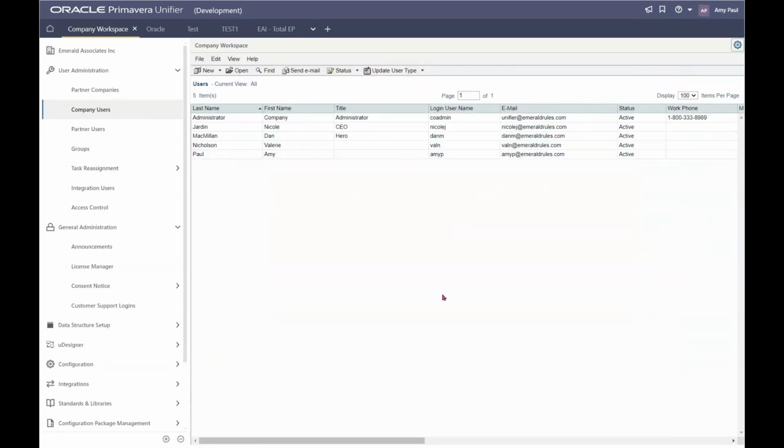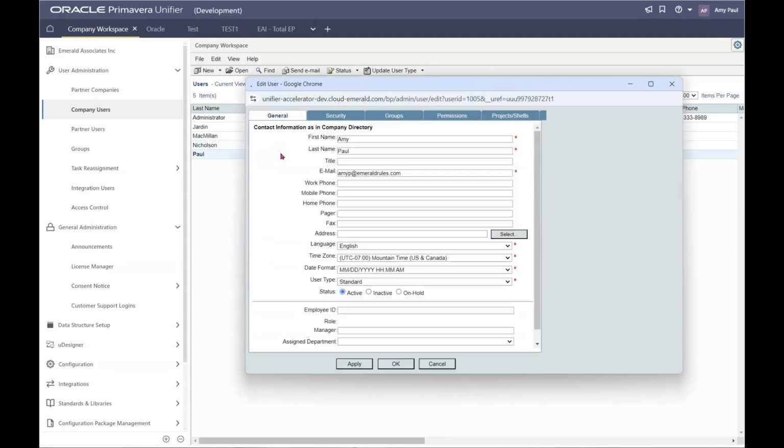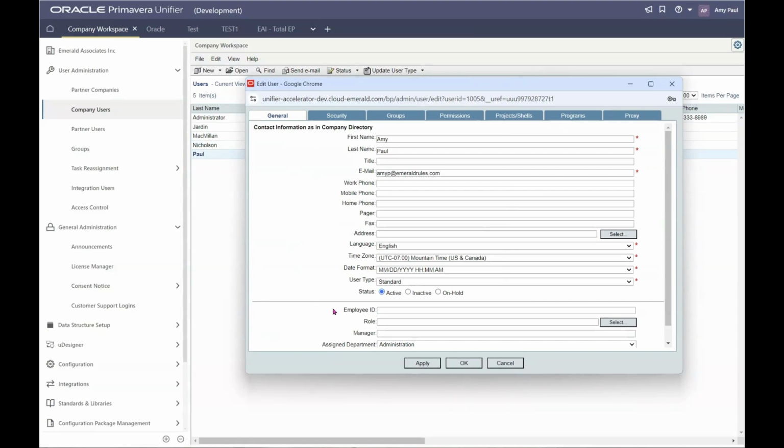And importantly, when you do create a new user, you won't be able to delete them fully. If you don't want them to have access or permissions anymore, you're just going to go in and change their status from active to inactive or on hold. And then again, click apply and OK.